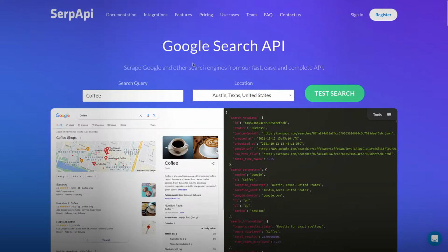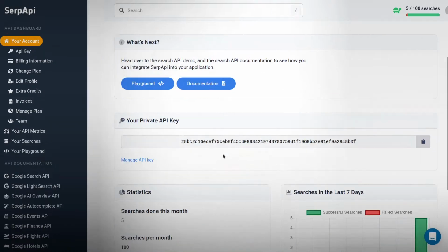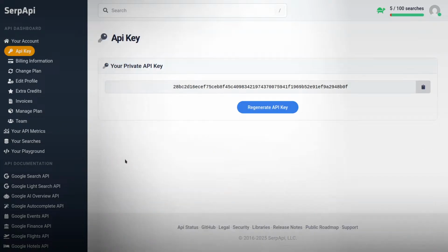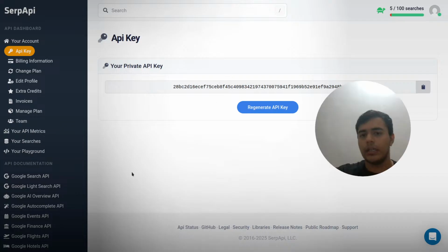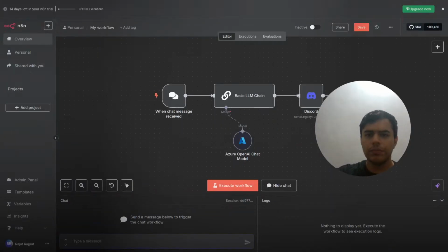So we have the Google search API. Simply sign in. You will see your account, and here you will be able to see your private API key, right? Simply click on manage API key, and you are able to see my API key as of now. But for you, don't leak this API key because you only have a minimum number of searches on your free plan. So what you need to do is simply copy this API key and come back to your workflow.